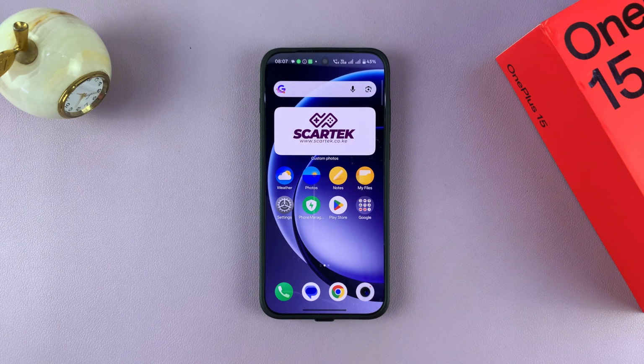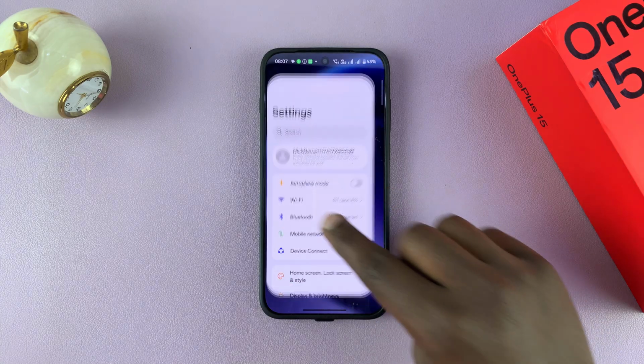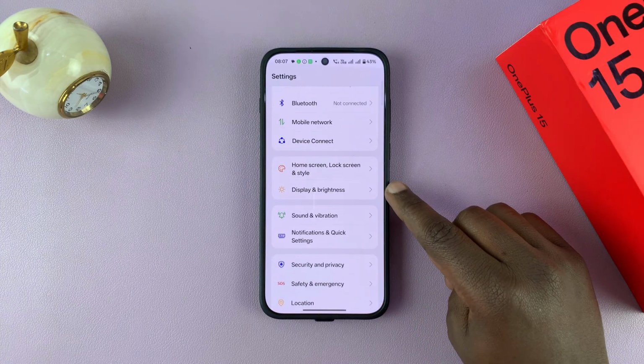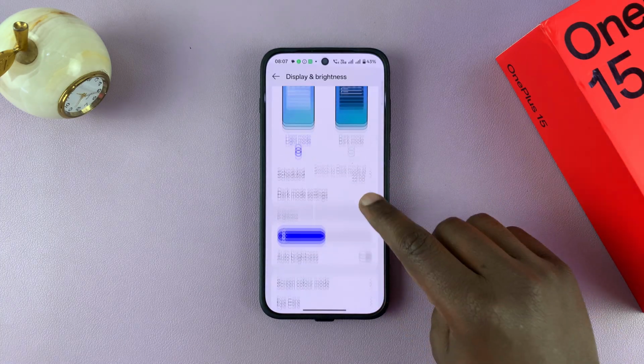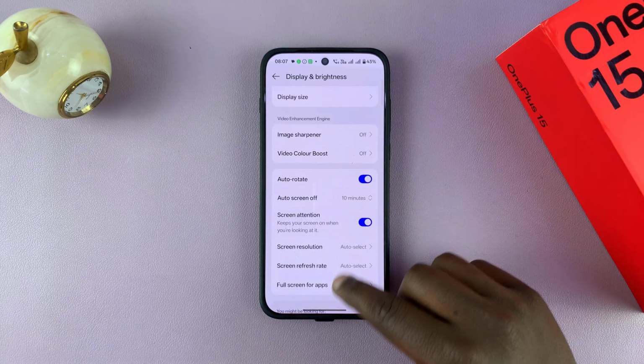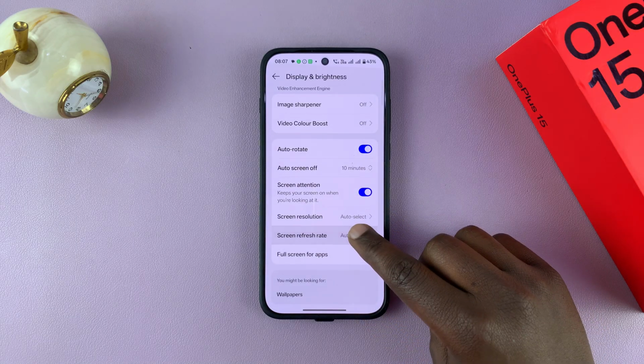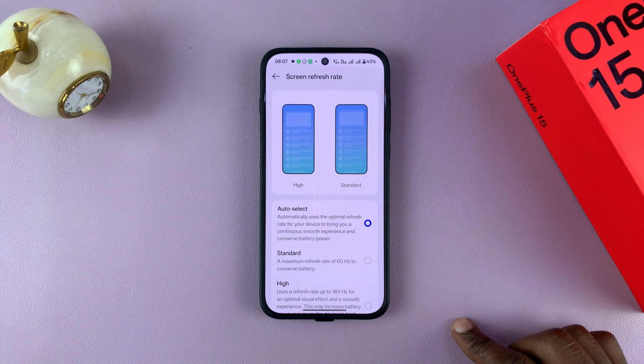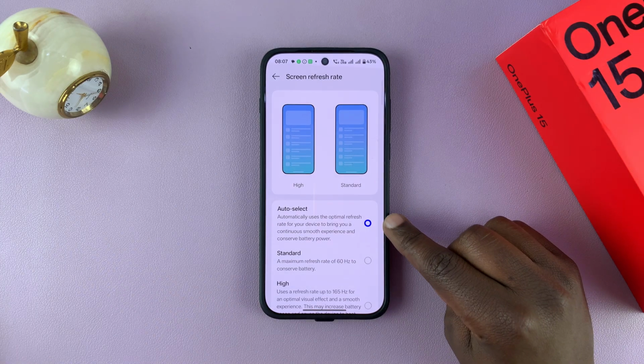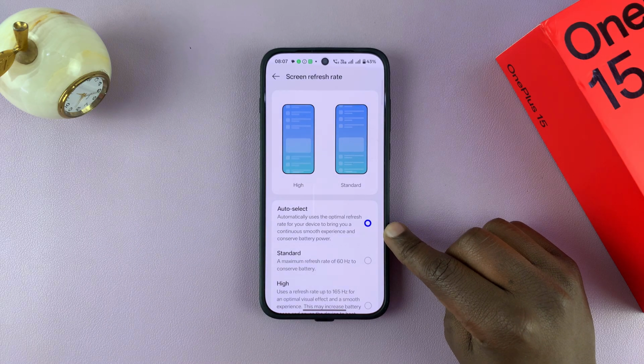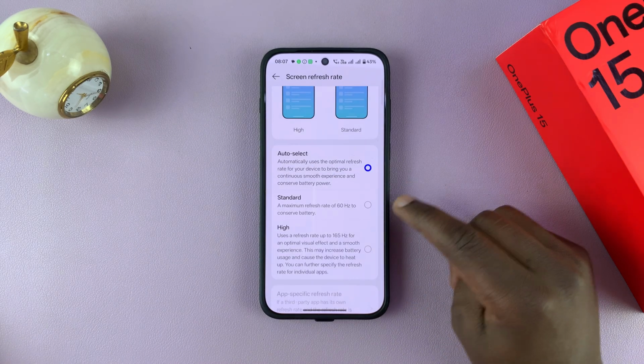So I'm going to show you how to change the screen refresh rate on your OnePlus 15. If you go into settings and then go to display and brightness, tap on that, and then scroll down to screen refresh rate and tap on that, you can actually see that it's currently set to auto select, which basically means it automatically uses the optimal refresh rate for your device to bring you a continuous, smooth experience and conserve battery power.